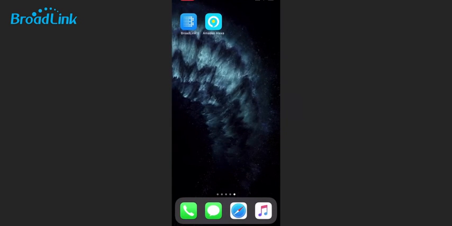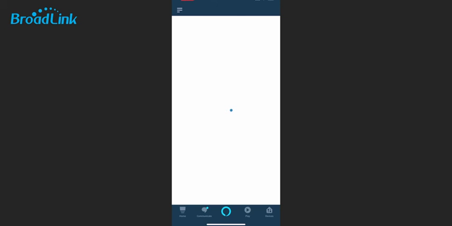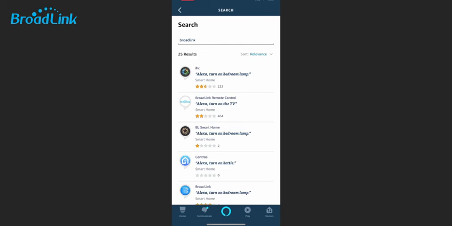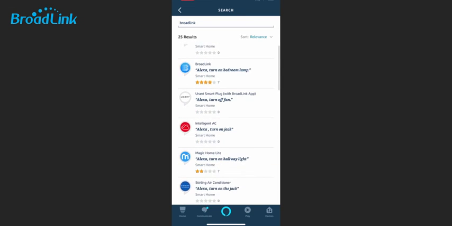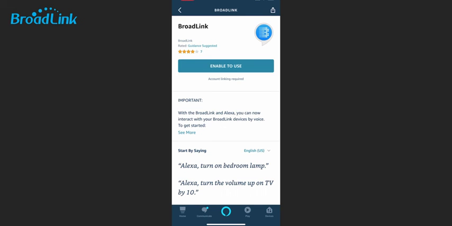Go to Alexa. Choose Skills and Games from the feature list. Tap the search button and search for the Broadlink skill. There are multiple skills for Broadlink products and apps. Since the RM4 Mini uses the Broadlink app to configure and control, you should choose the skill with the same name, Broadlink. Tap Enable to Use to link the Broadlink app to Alexa.